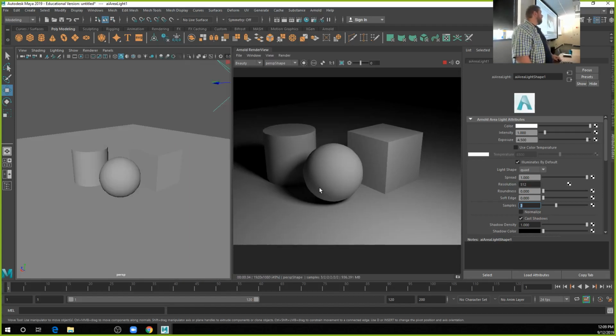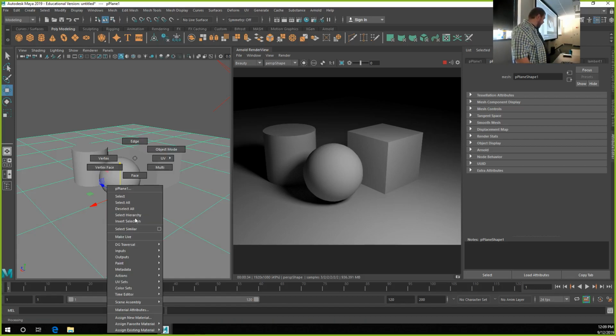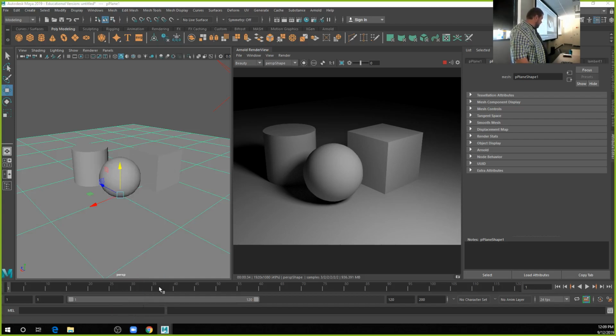Well, I haven't done anything with my materials yet, right? So let's start adding some materials on here. It's gonna be cool. Let's make something similar to what we made before. I'm gonna right-click on here. I'm gonna assign a new material.